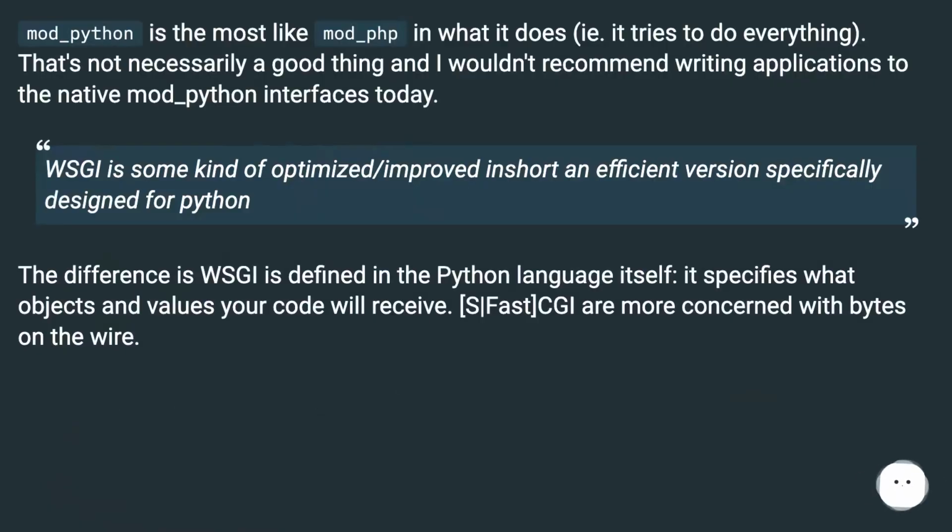mod_python is the most like mod_php in what it does, i.e. it tries to do everything. That's not necessarily a good thing, and I wouldn't recommend writing applications to the native mod_python interfaces today. WSGI is some kind of optimized, improved, short and efficient version specifically designed for Python. The difference is WSGI is defined in the Python language itself. It specifies what objects and values your code will receive. FastCGI is more concerned with bytes on the wire.